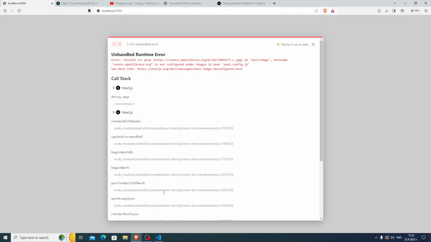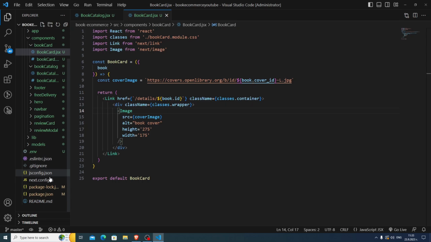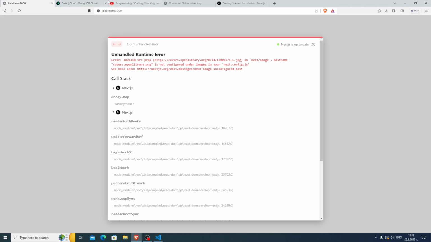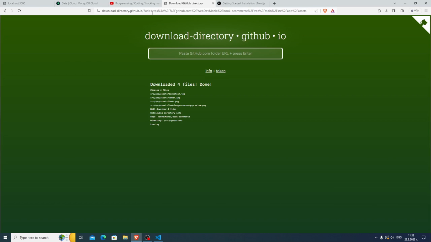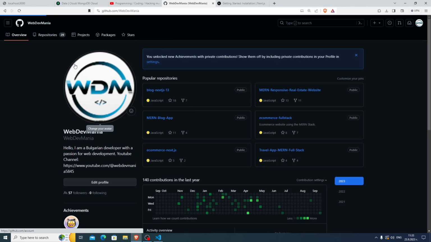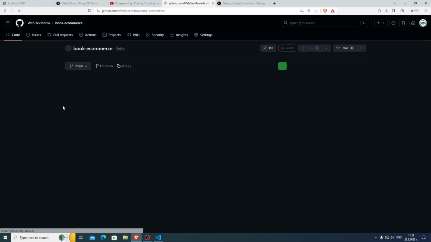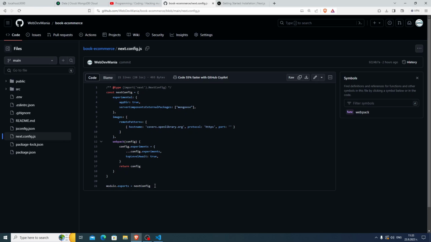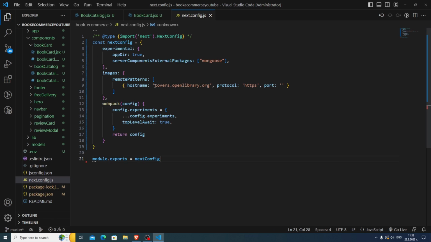Okay, invalid source. Okay, here we need to add it into the next config.js. So here I'm going to go just to my GitHub. You just need to copy paste it. So here web dev mania, repositories, book Ecommerce, and here I'm going to go to the next.config.js, and here I'm just going to copy paste it and tell you what it does. So this means that it can have that beginning. So here the covers.openlibrary.org, that's what it is giving us a problem.